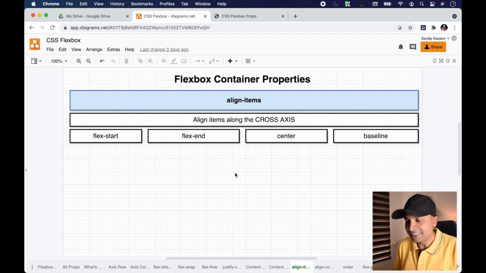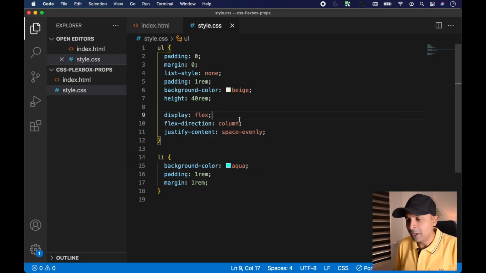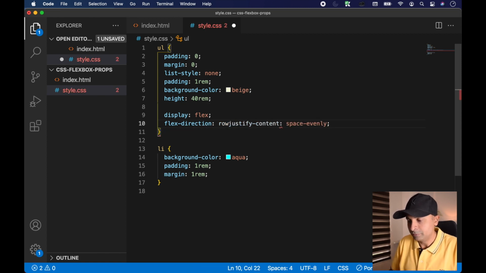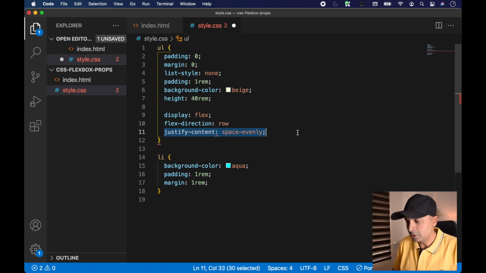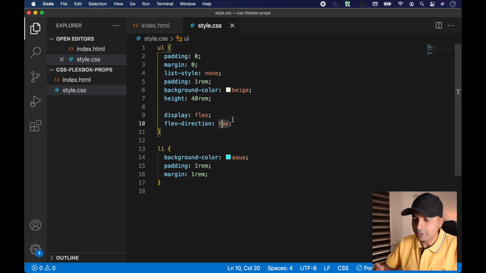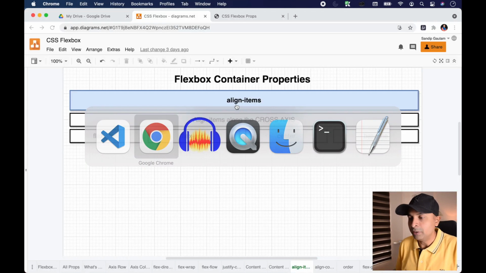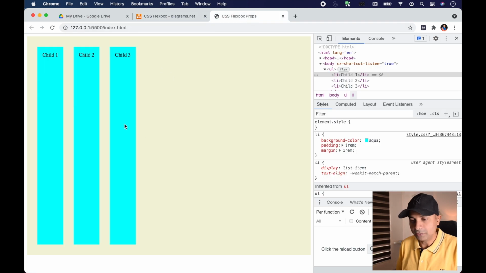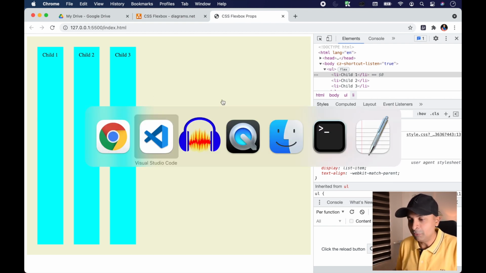So let me try this. We're going to go back to row, and I'm going to remove justify content for now. I don't need justify content. I need a semicolon here, and I'll keep the height because I want to show you how it aligns across the cross axis. Now if I go back to my application, you see the children are getting stretched because that's the default behavior.